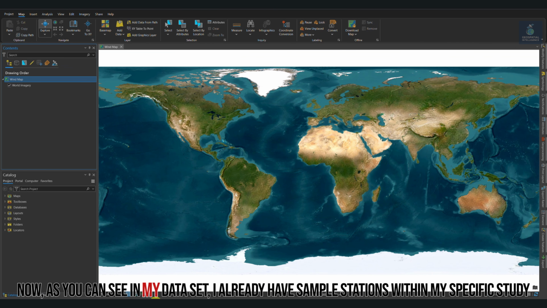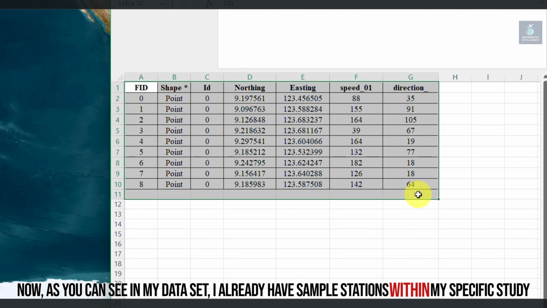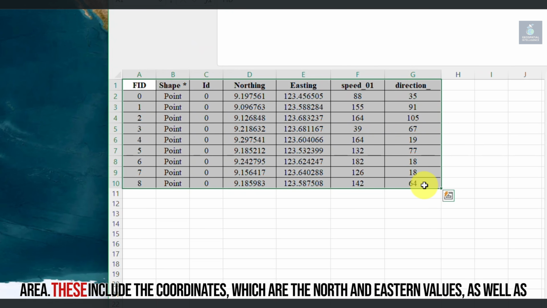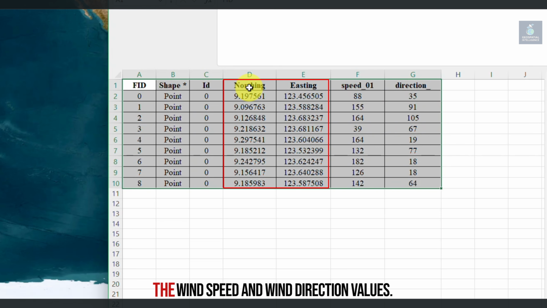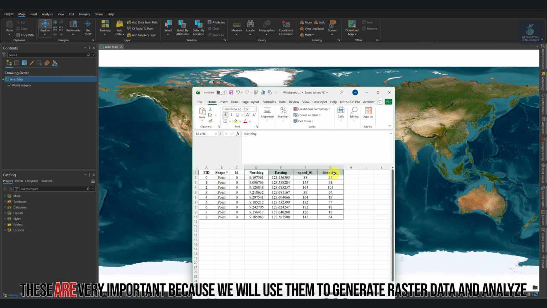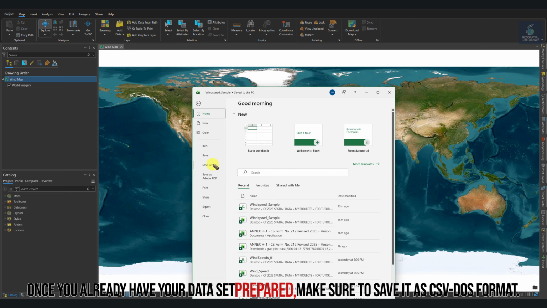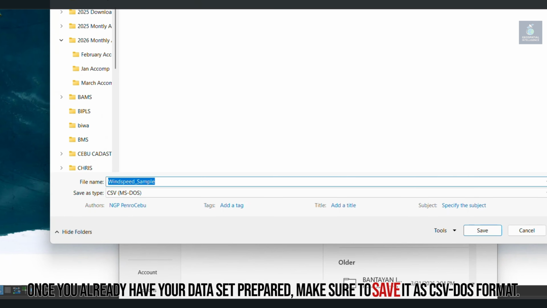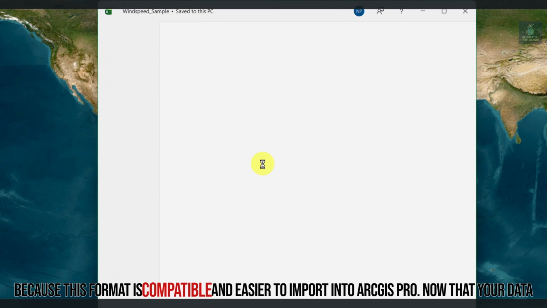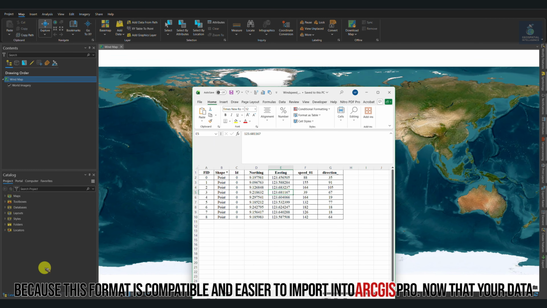Now, as you can see in my dataset, I already have sample stations within my specific study area. These include the coordinates, which are the northing and easting values, as well as the wind speed and wind direction values. These are very important because we will use them to generate raster data and analyze wind patterns based on weather data collected from satellites and monitoring systems. Once you already have your data set prepared, make sure to save it as CSV-DOS format, because this format is compatible and easier to import into ArcGIS Pro.